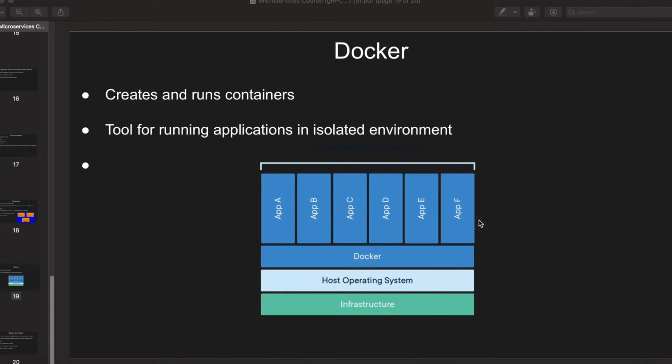So this is an image from the official website of Docker to explain where exactly Docker lies in the whole grand scheme of things. In your computer, you have this basic infrastructure on top of which your operating system runs, your host operating system. Then Docker runs on top of that. And on top of Docker, you can have all your applications or containers running. So this is a brief overview of what Docker does.